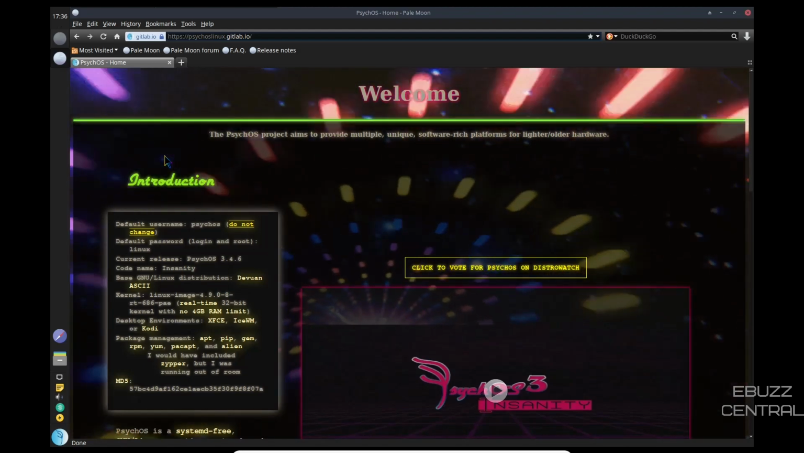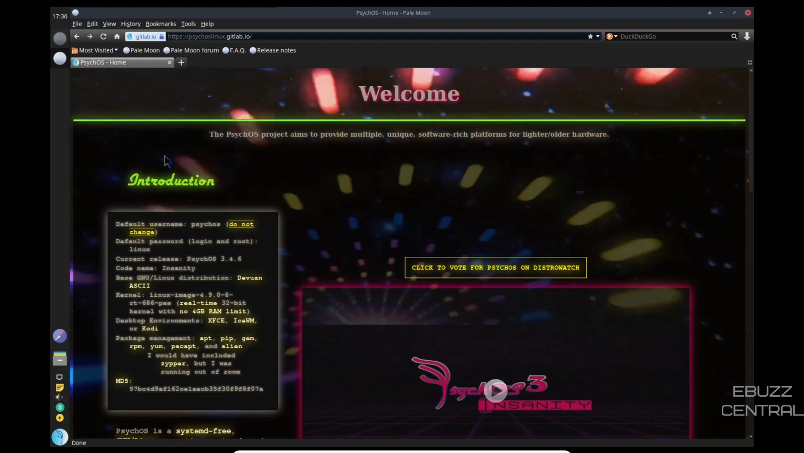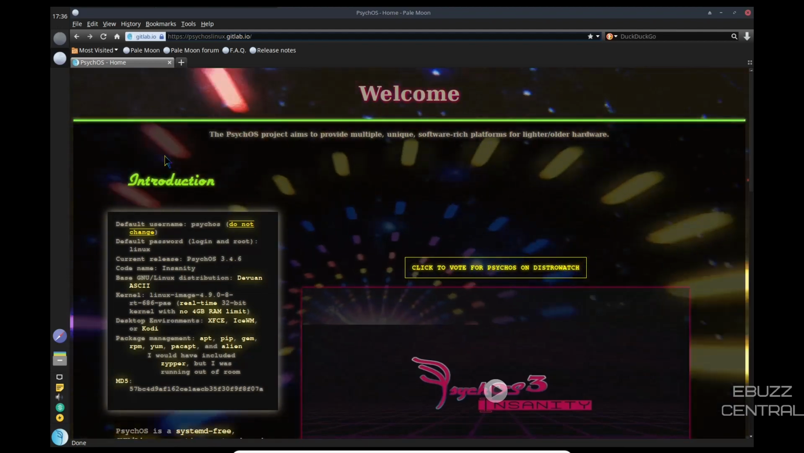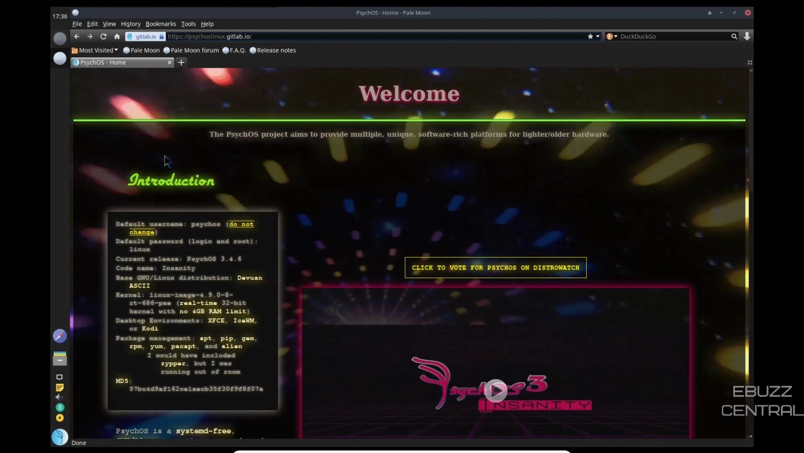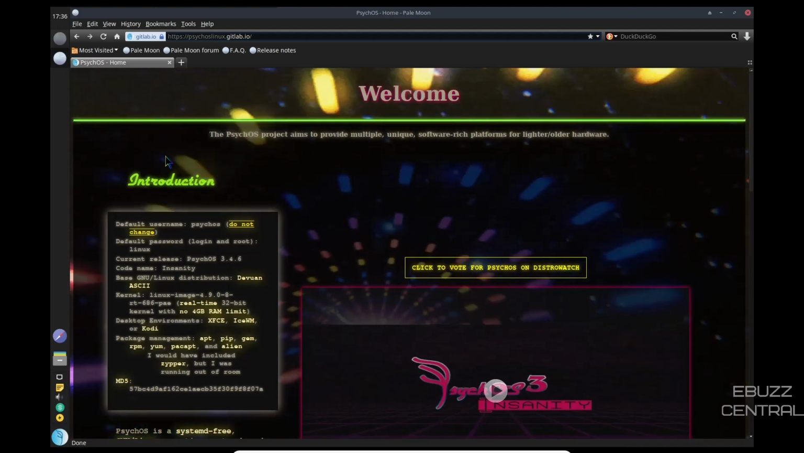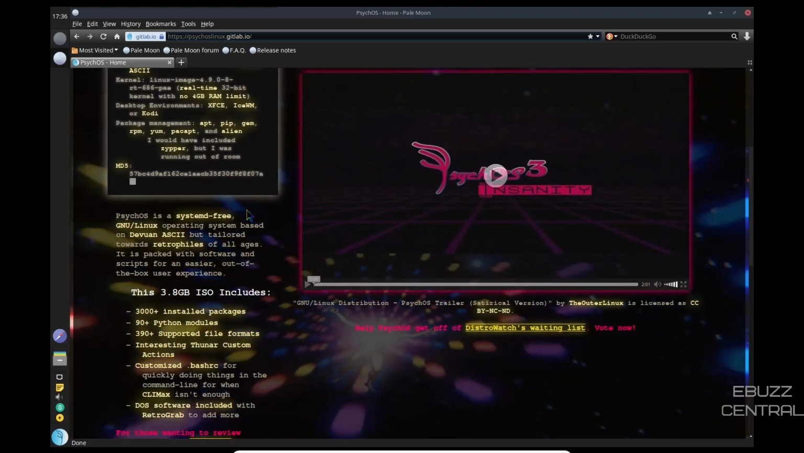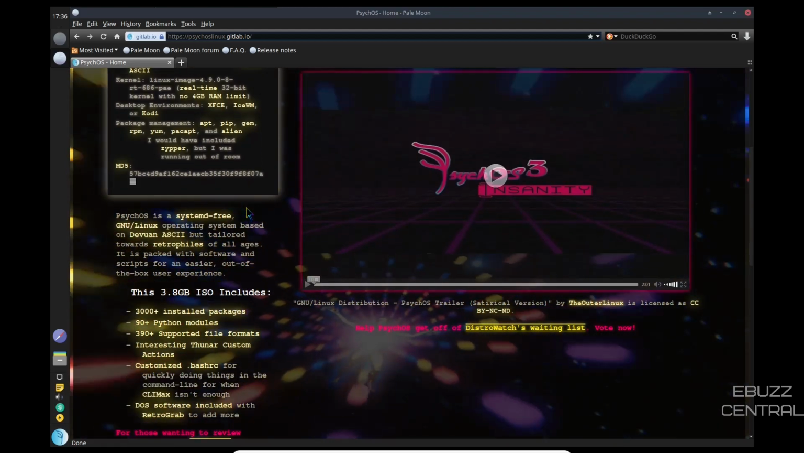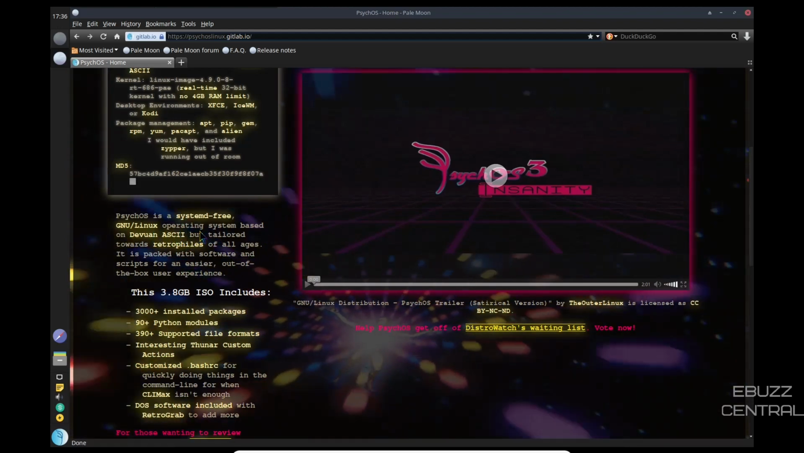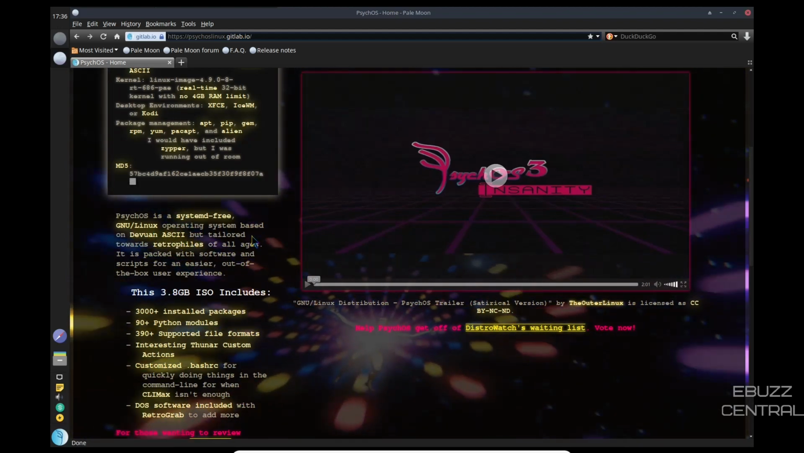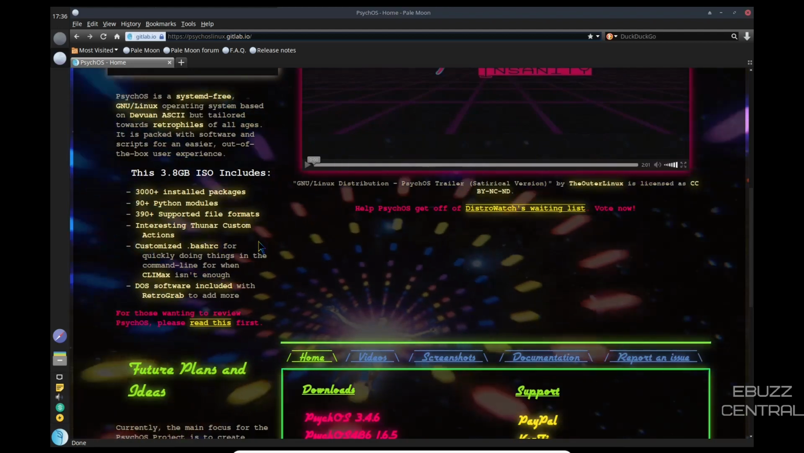So basically, I'm running this in VirtualBox with a whopping 3 gigs of RAM, 2 CPUs, and it's pretty snappy, it's pretty quick, but we're going to go through it here in a second. But you can scroll down through here. It's a systemd-free GNU Linux operating system based on Devuan, but tailored towards retrophiles of all ages. So it gives you kind of a retro feel.